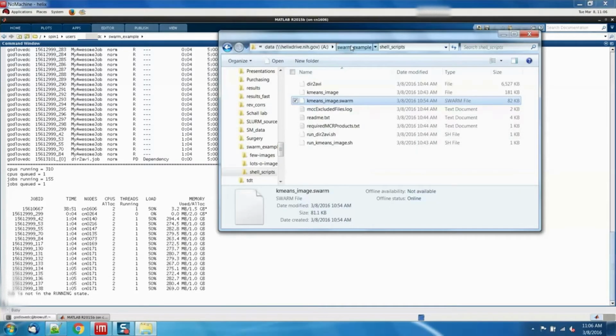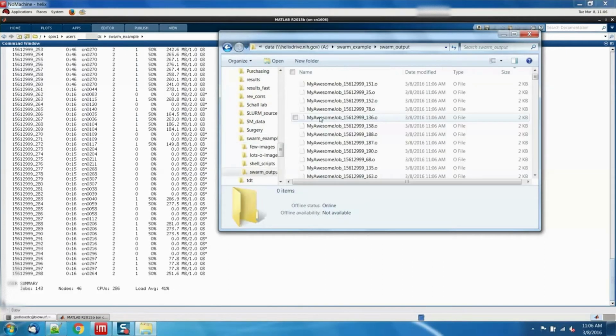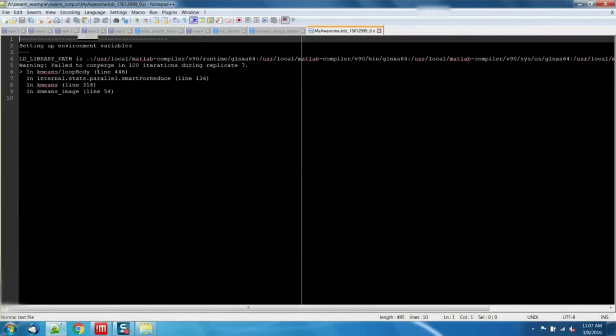Okay, so let's have a look back here. If we go into swarm output, we can see our .e and our .o files here. And if I've done everything right, all of my .e files should be empty. They should all contain 0 kilobytes of data. And then my .o files, I'll open one of those up right now.